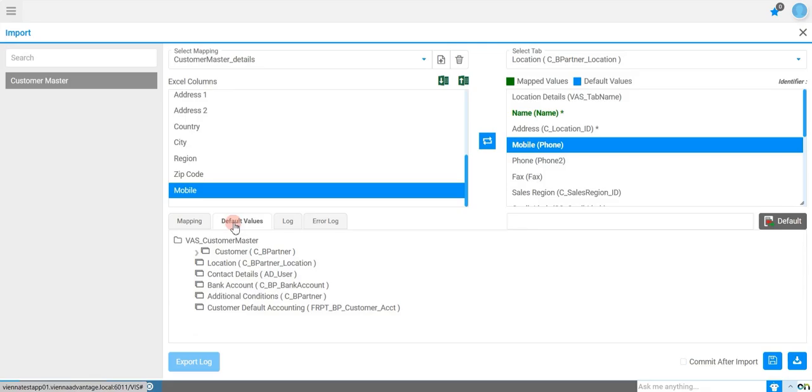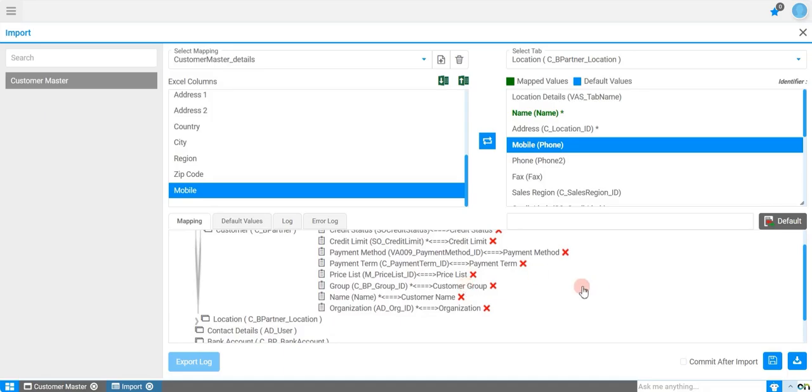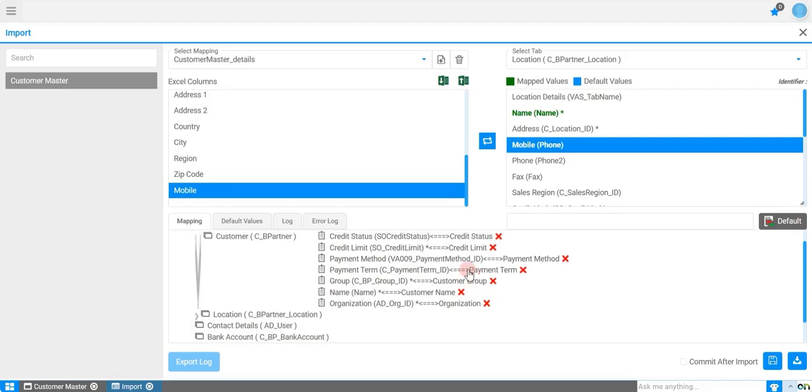Now moving further, I will show you how to remove the mapped columns or make changes to an existing mapping. For example, in the Customer CB Partner tab, you can see the list of mapped columns displayed below. To remove a mapping, simply click the red cross icon next to the column name. Let's say we click the red cross icon beside the price list column. You will notice that the price list column is now removed from the CB Partner tab.